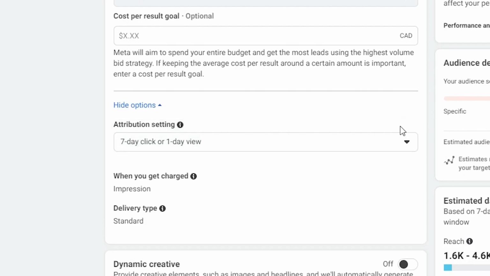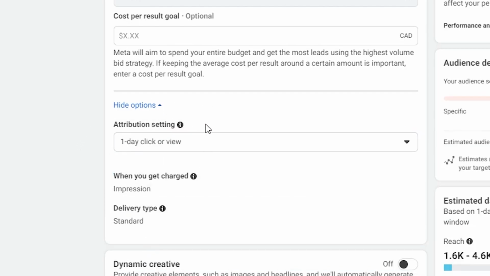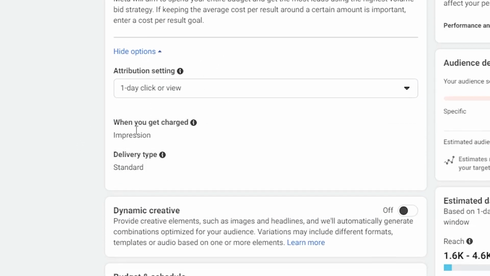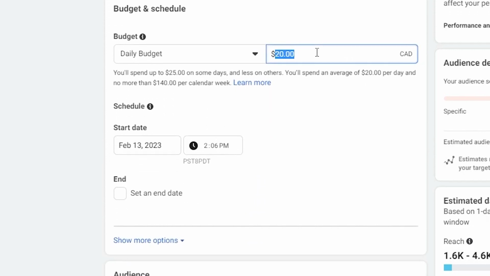So you want to click on edit. And then you want to switch this over to the 1 day click or view. You're going to get much better results this way. Here, you leave this the same, delivery type, leave it the same. And then in this case, we're going to leave dynamic creative off. Go ahead and set your budget. And then we're going to select the start date.